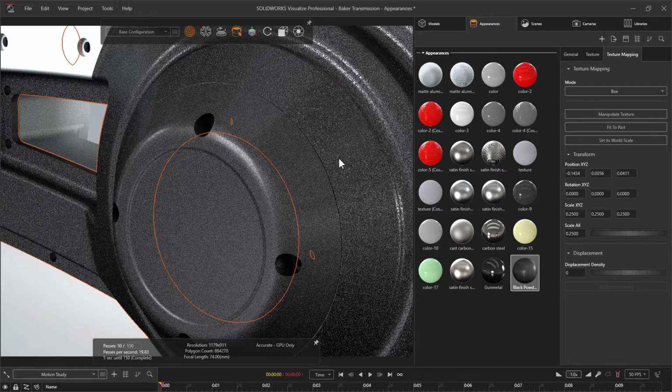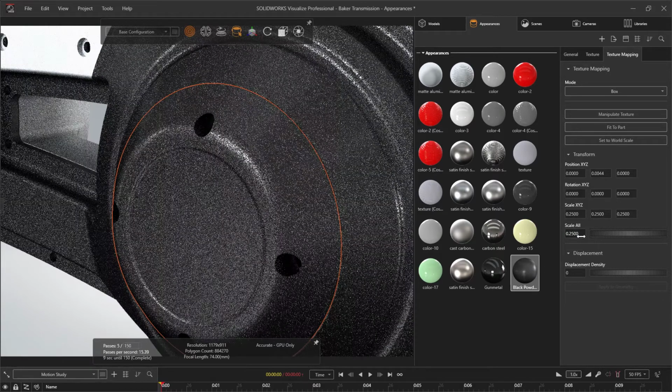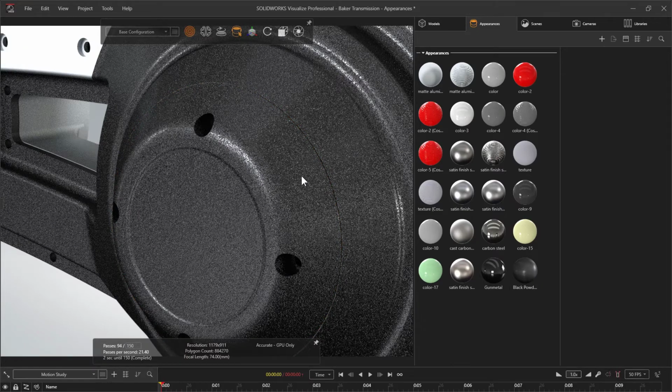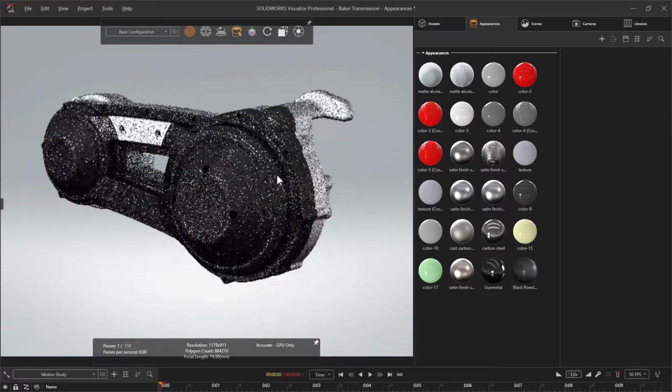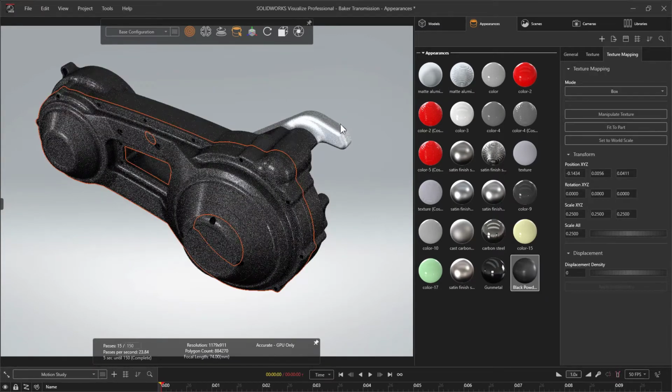Alright, now I'll choose this one, and we can see why it was not matching. It's very low. I'll change that to 0.25. And now you cannot tell that those are different. Let's repeat this for the rest of the components that are going to receive this appearance.